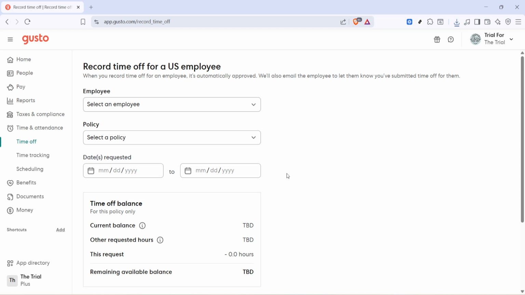Now, select an employee. Use the search bar or scroll the list and double-check you've got the right person, especially if multiple employees have similar names. Choosing the correct individual is important because the time you record will affect their specific accrual balance, and, if applicable, their pay.